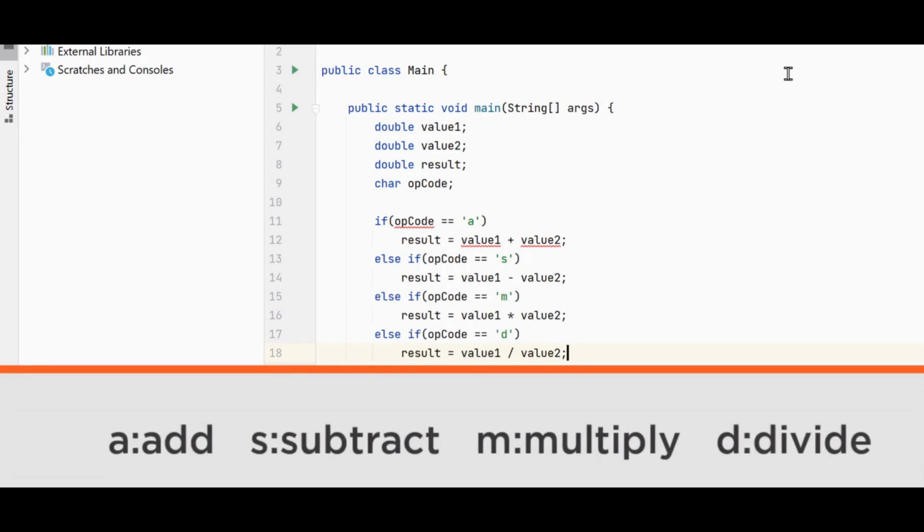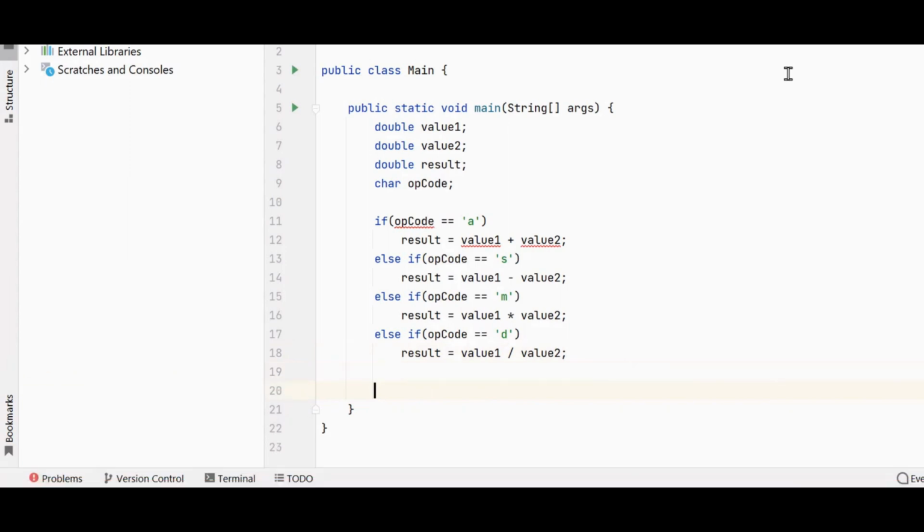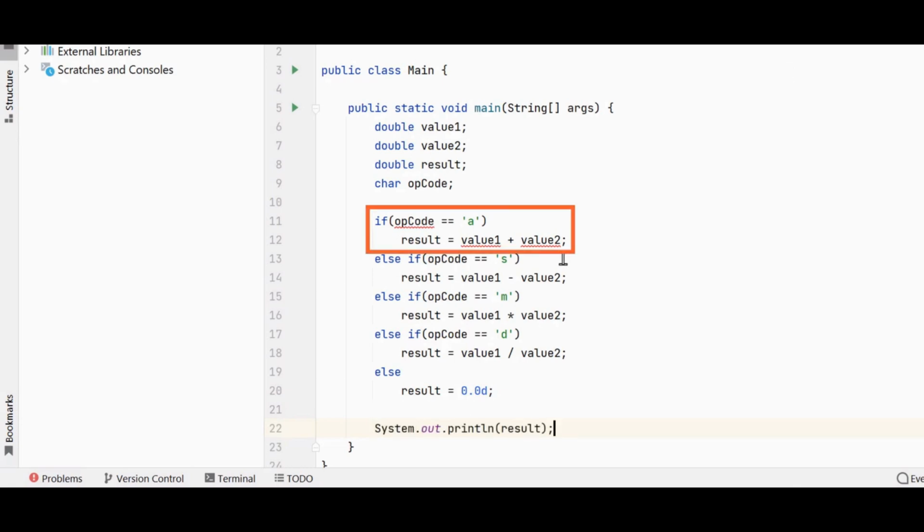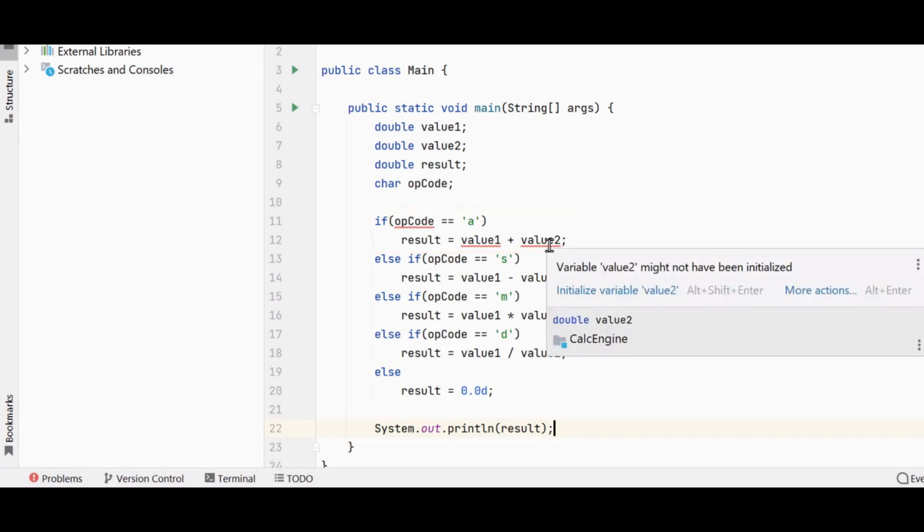Now of course it is possible that someone might provide an opcode that we don't support. So in that case, let's just go ahead and explicitly set the result to 0. And then finally, let's just go ahead and print out the value of result. Now you notice here that our opcode, value 1, and value 2 are all underlined in red. So let's hover over those and let's see what the problem is. You notice the problem is we haven't initialized them.